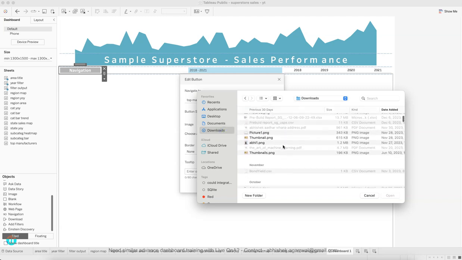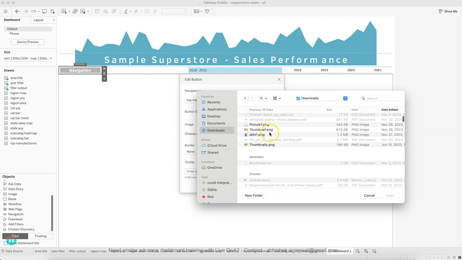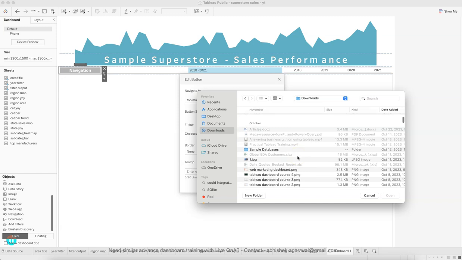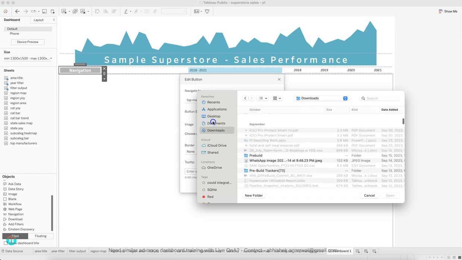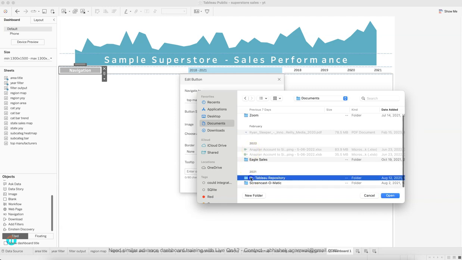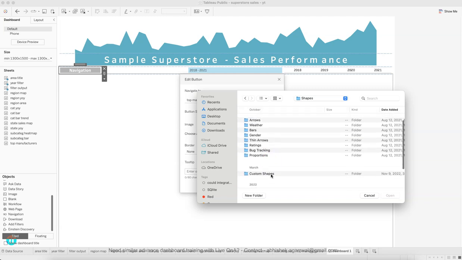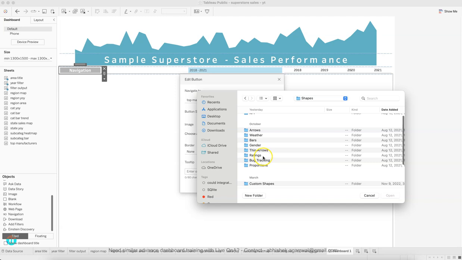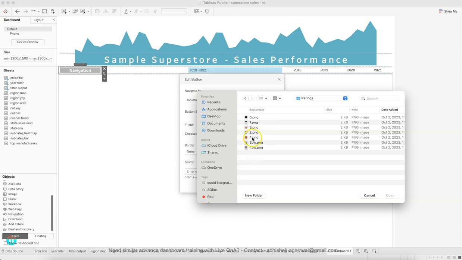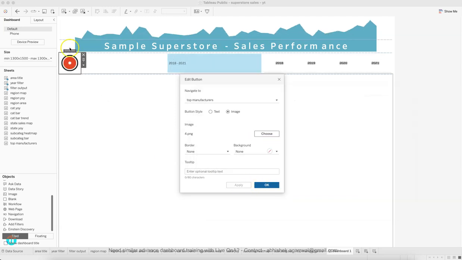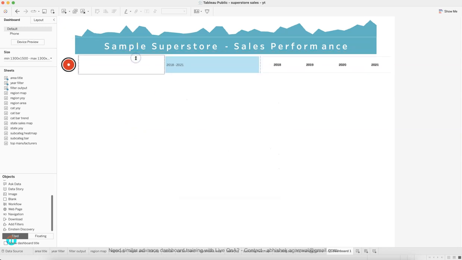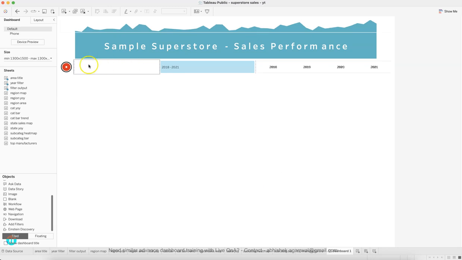I don't think I have any icon. Nope. I can go to downloads, my Tableau repository, shapes, right? If you remember. And we have a lot of different things. Ratings. Let's choose this. Apply. Now you can see how it is coming, and you can click OK, and then based on that, you can reduce the size.